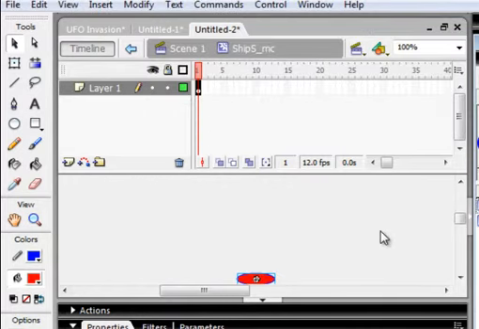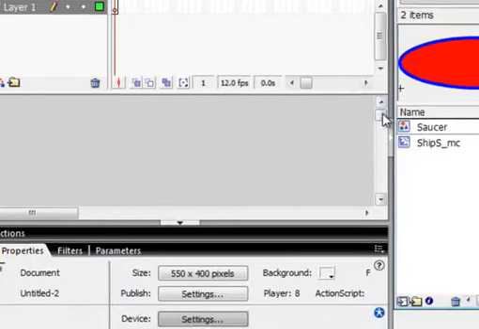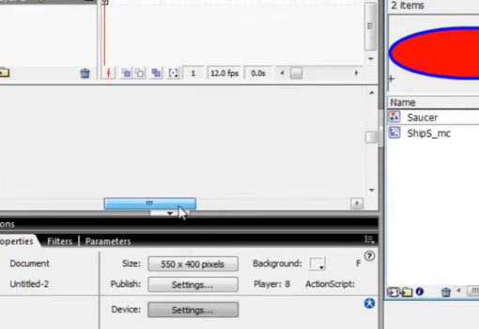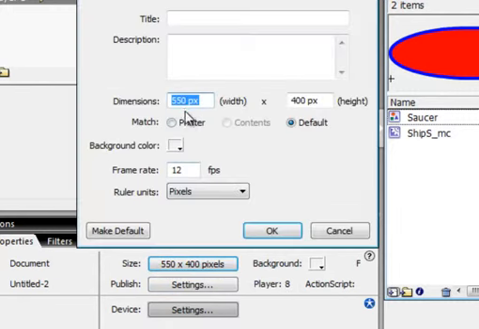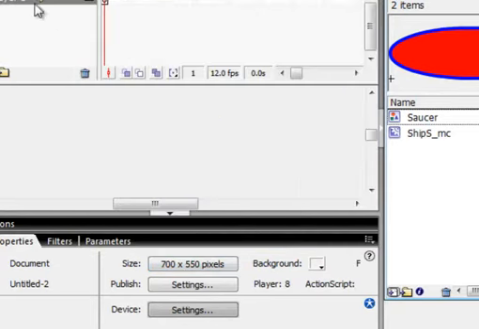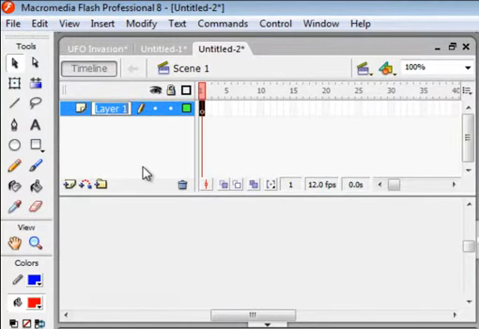Let's go back to scene 1 and put this saucer on my stage. There's my stage. Down here, the size, double click on that. I want it to be 700 by 550. Okay. Call this first layer saucer. There it is, call it saucer.